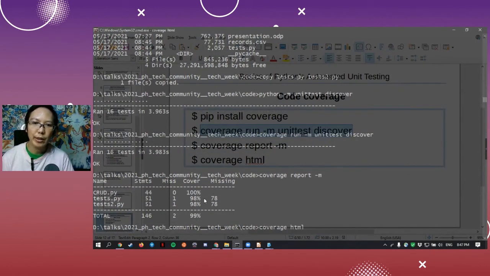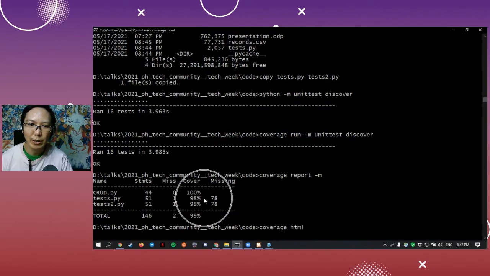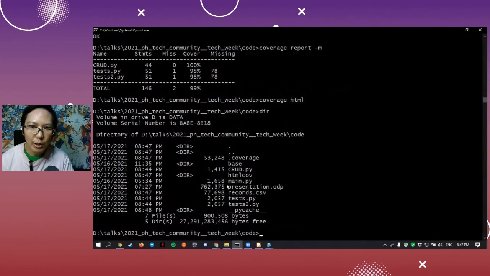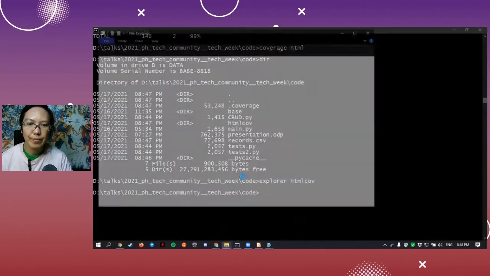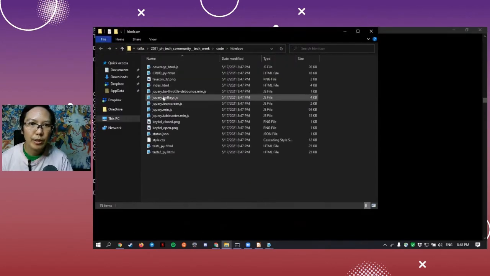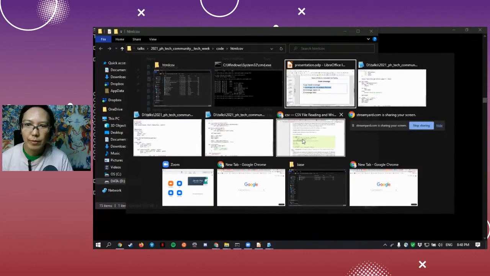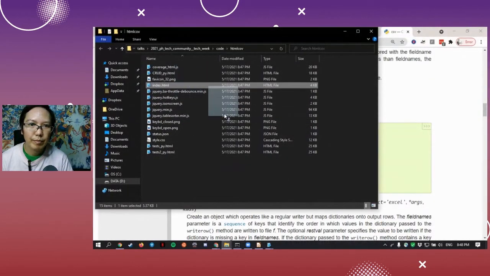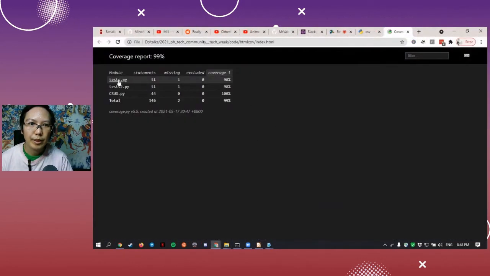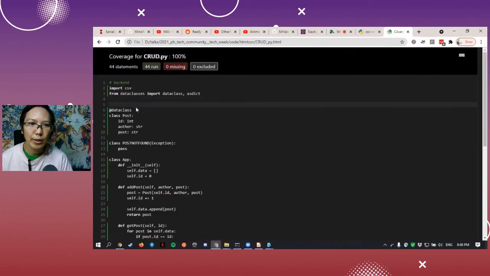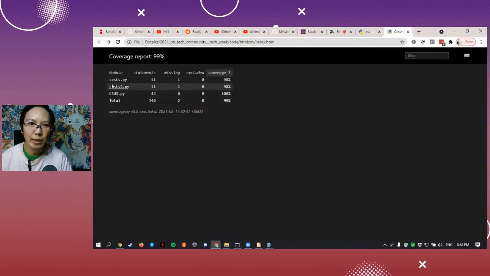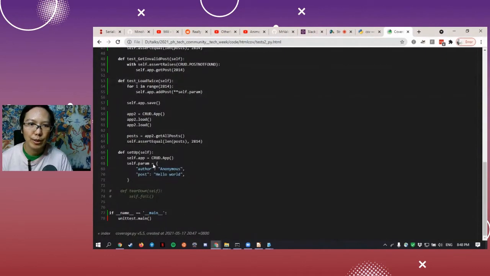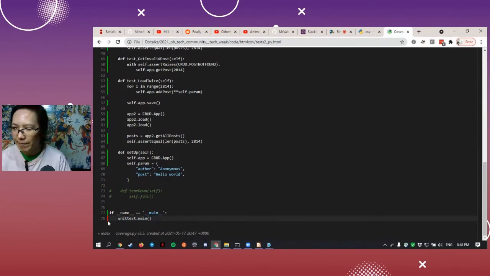Or you can output this as HTML, which would be here. So Explorer, HTML code, the index. And here we go. You can see that all the greens mean that there's a test for that specific line. And for this one, there's no test covering this specific line because it's red.